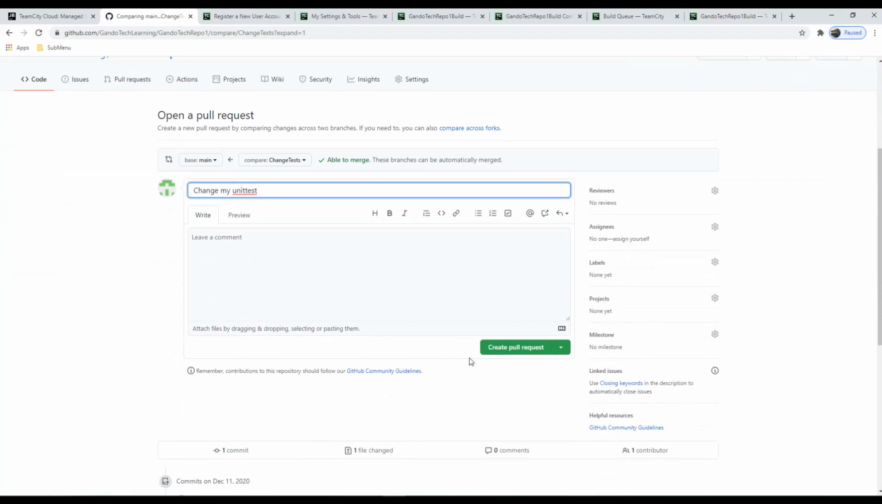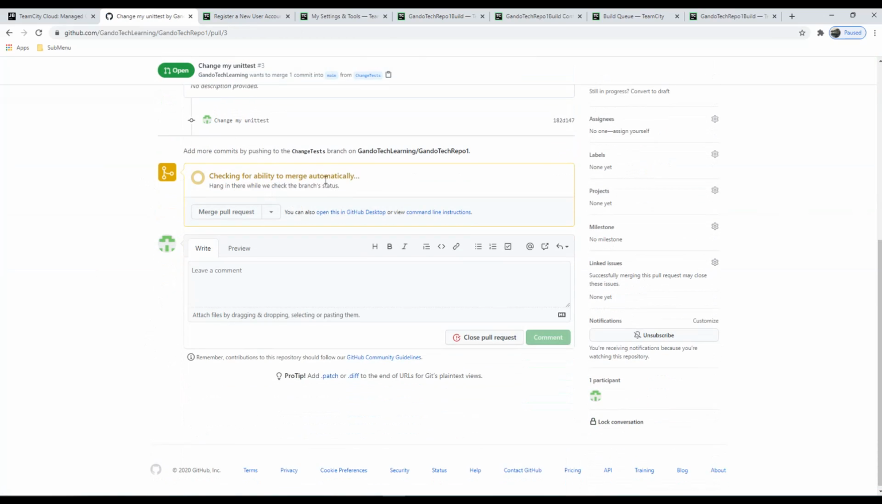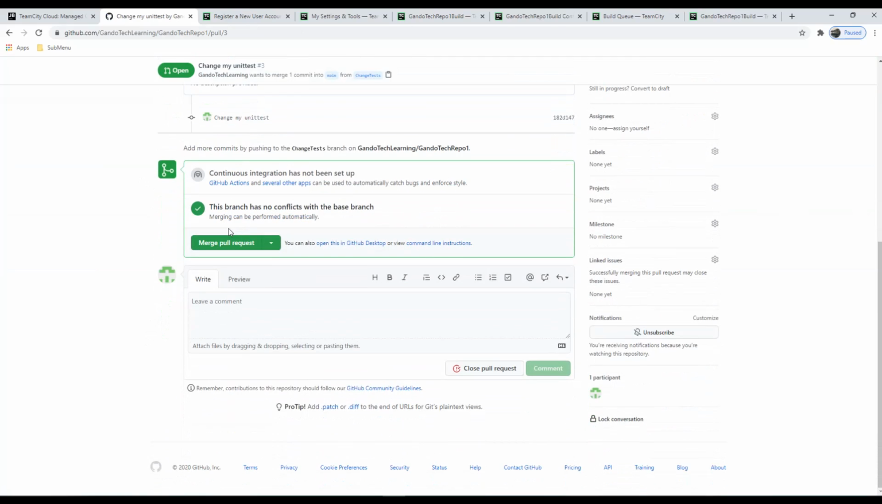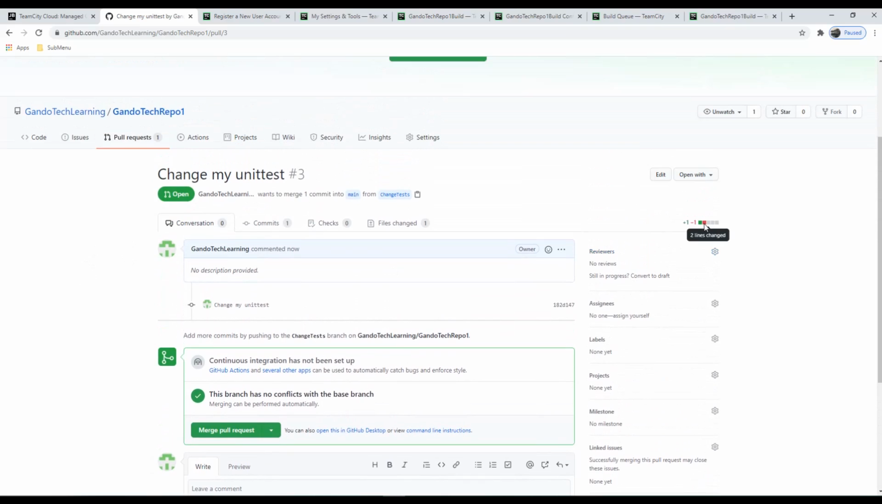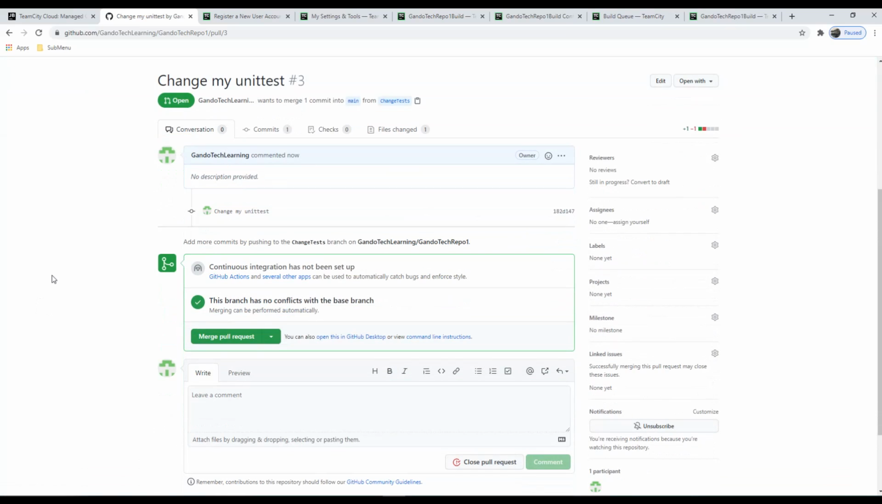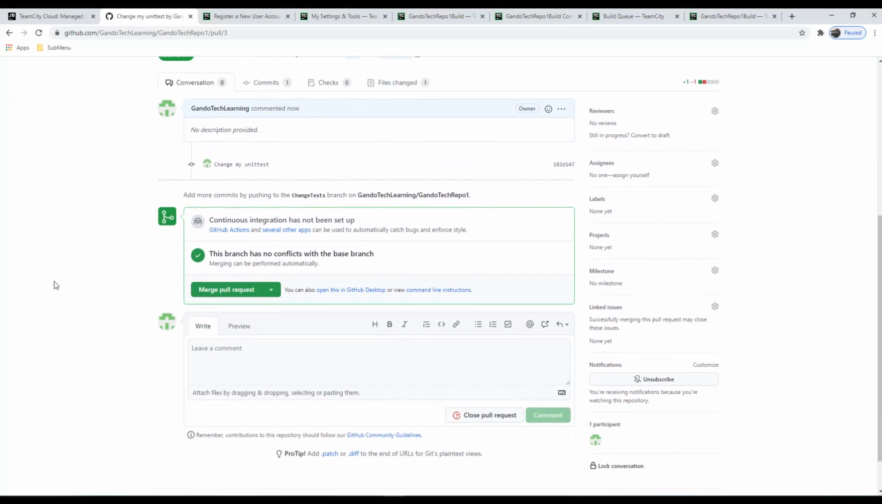If I create my pull request here, I'm just going to show you something. It's checking the ability to merge. I just put the GitHub pull request to show you, okay, this is the step of creating these things. So bear with me while I go back and fix the unit test and see what's going on.